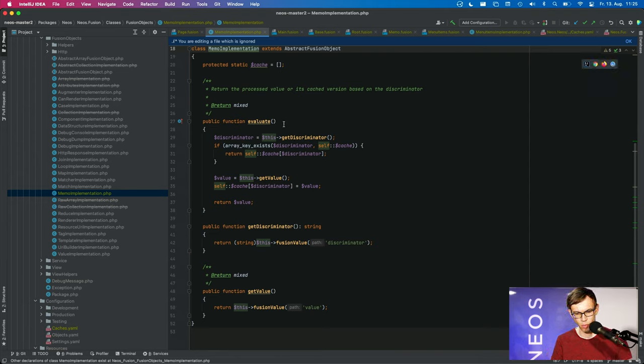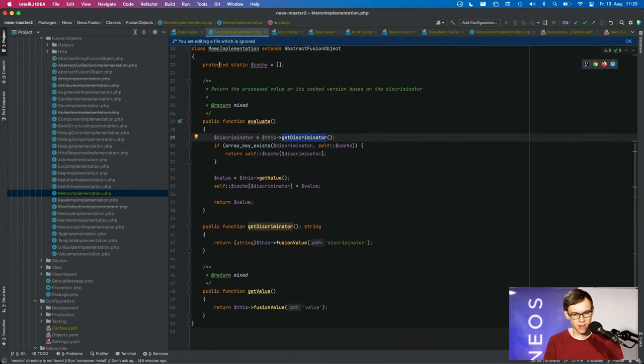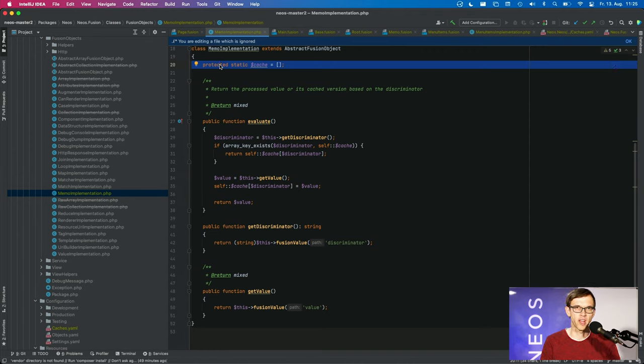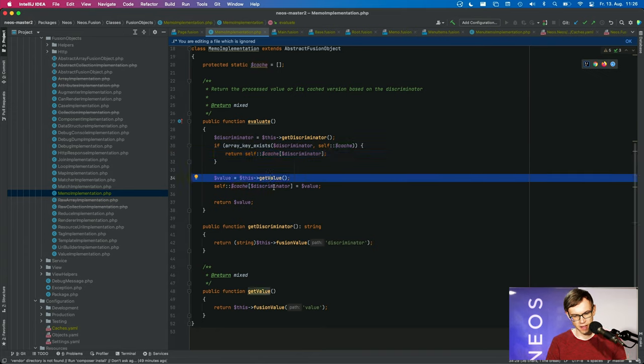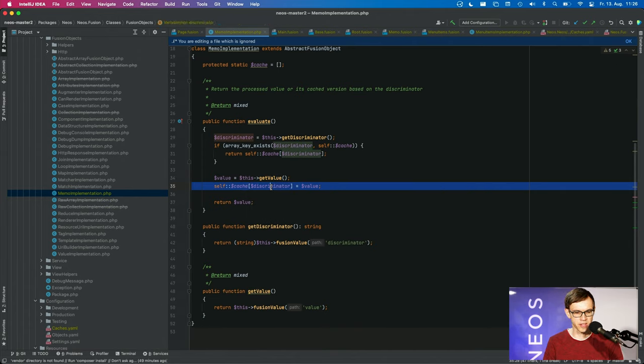So for instance, the memo implementation is fetching this discriminator value. It has a static property cache, so that means this is shared across all the instances, and that's just an array where the key is the discriminator and the value is the cached value. And that's also what you see in this code here, right? We are checking inside the cache if we have the value already cached, and if so, we return it. Then we get the value, this evaluates the children, and then we store the result. So that's really a small Fusion prototype, which you can now use.